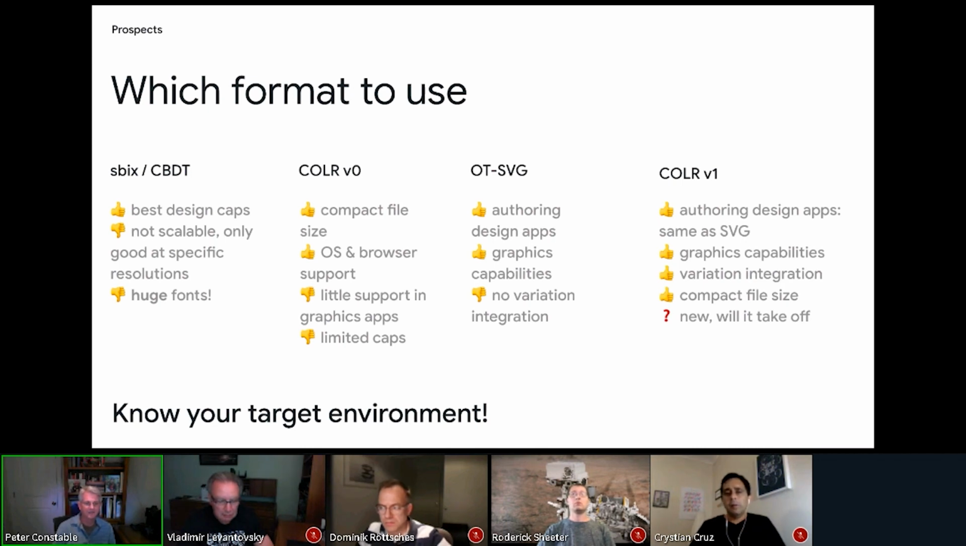Color v1 gives you the same set of authoring options because we've got workflows that can use SVG documents as part of the workflow for creating color v1 fonts. The graphics capabilities are going to be comparable to OT-SVG. But we've also got variation integration. And as Dominic showed us earlier, we've got more compact file sizes. The big question is, this is new, will it take off? And that's still an unknown.